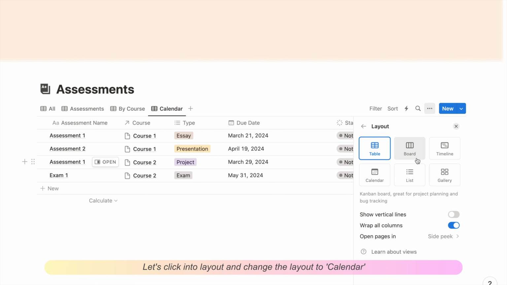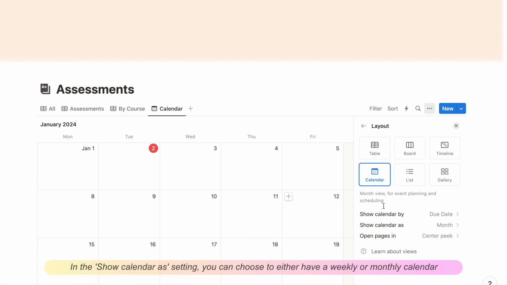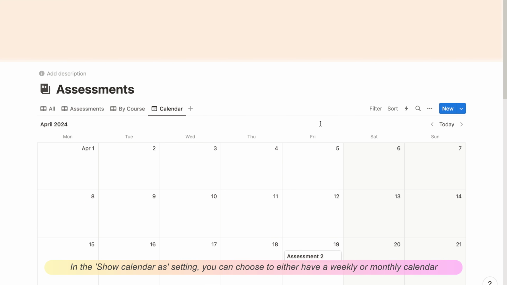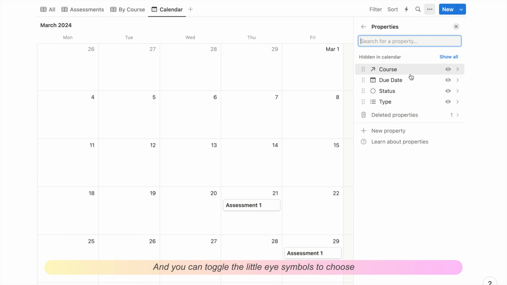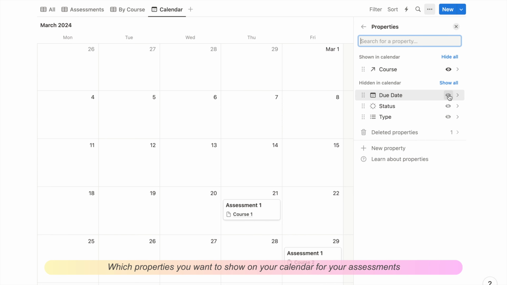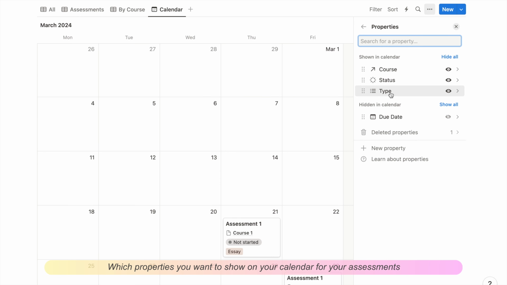Let's click into layout and change the layout to calendar. In the show calendar as setting, you can choose to either have a weekly or monthly calendar. Next, click the 3 dots on the top right, go into the properties options. You can toggle the little eye symbols to choose which properties you want to show in your calendar for assessments. You can also drag to reorder them like this.